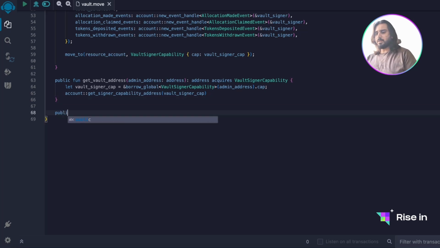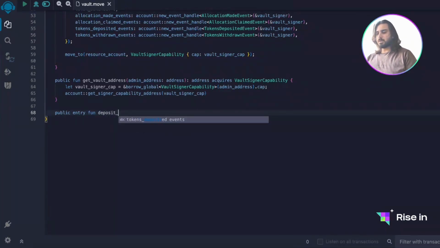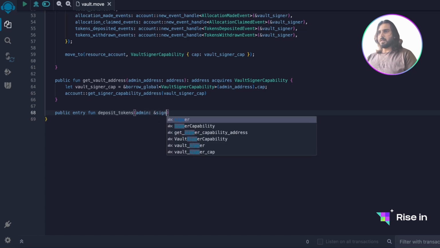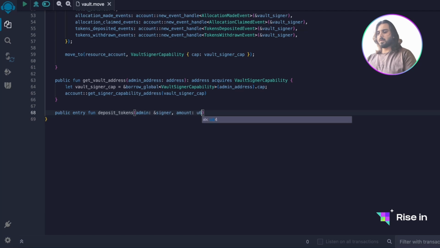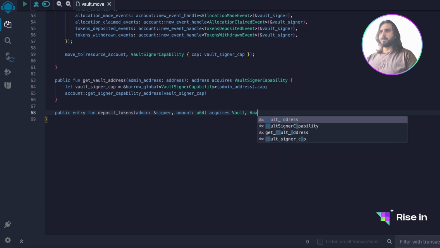Let's create another public function, but this time it's going to be an entry function, meaning that it can be called from the front end. I'm going to say deposit tokens. Let's say admin signer. Let's give an amount, how much we want to deposit. It's going to acquire vault and vault signer capability.